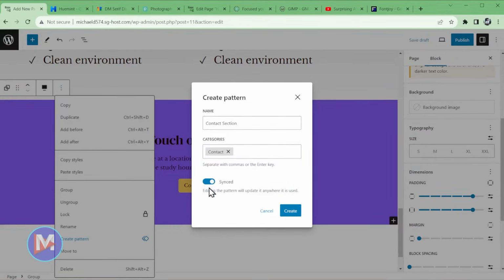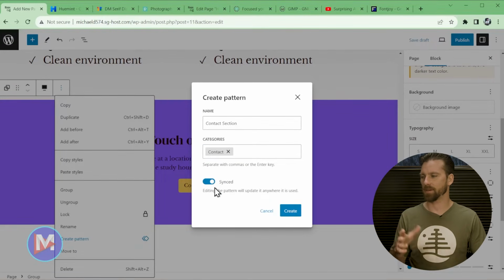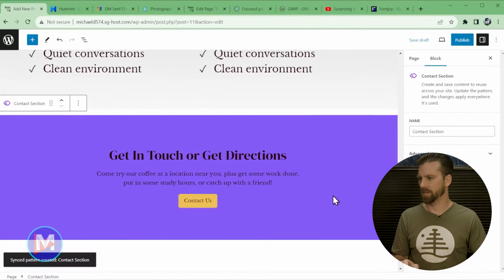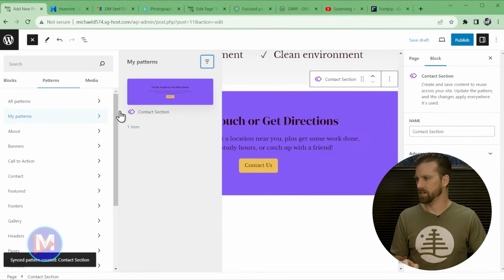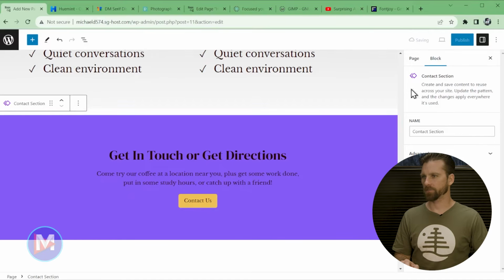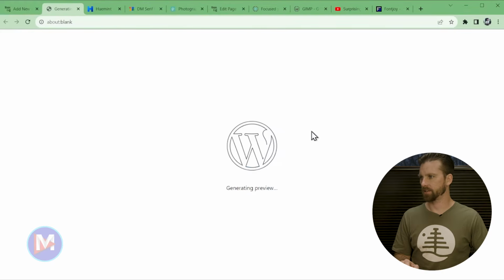Make sure the synced toggle is enabled. That will ensure that this is a synced pattern. So anytime you edit this on one instance, it'll edit it across all instances of the synced pattern. And click create. Now you'll see the little purple marking indicating this is a synced pattern, and it also says it over here. And if I go to the block inserter and I go to patterns, you'll see it under my patterns here and also under the contact patterns. So we'll click Save Draft. We'll preview this in a new tab.